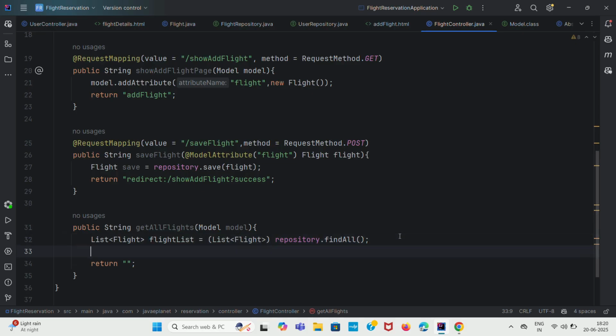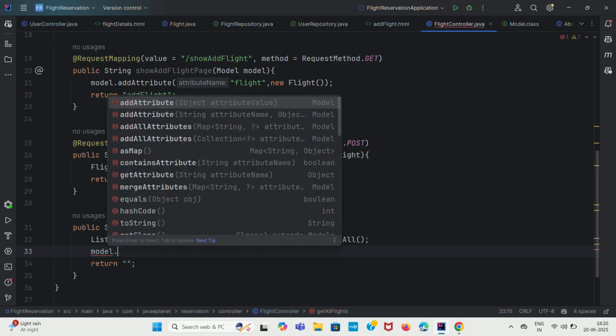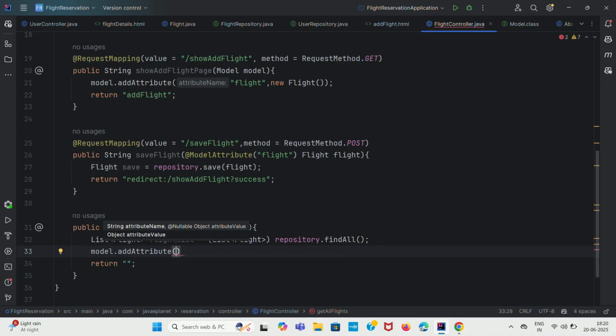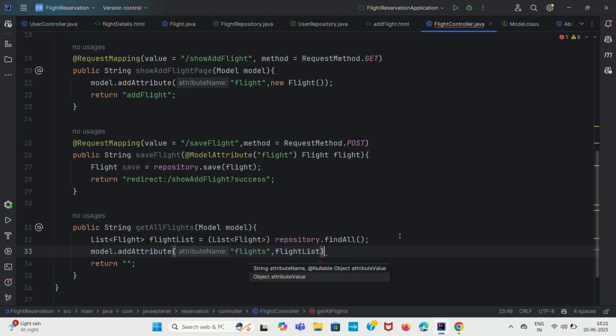Now I'm saying model dot addAttribute. This takes the attribute value as flights, and I have the flight object which we are getting from the database, that I will pass it here, flight list. In the Thymeleaf, what we will do is we will add these flights, so based on that we'll try to iterate through it and we will get all the details from the DB.